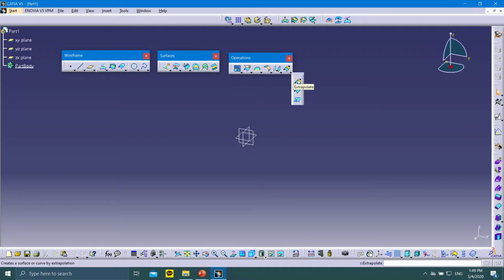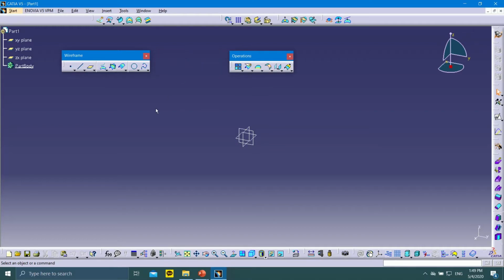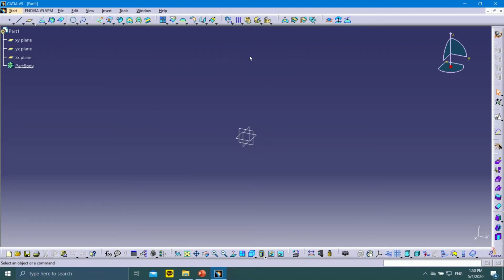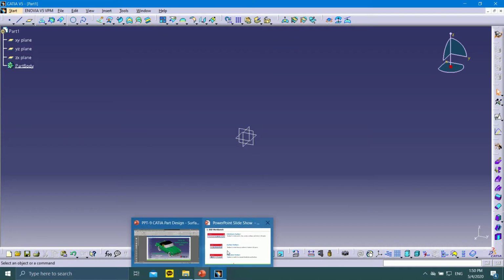And this one is for extending. If you want to extend the surface, you have extrapolate and invert orientation. I think this one is for more advanced operation. Let's go back to the PPT.